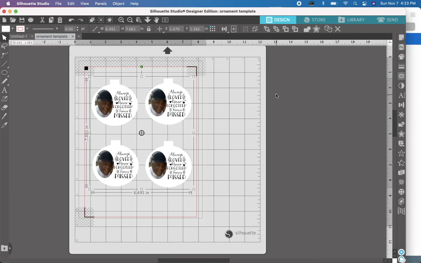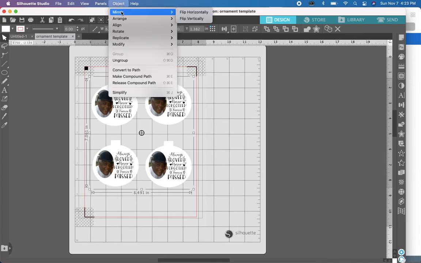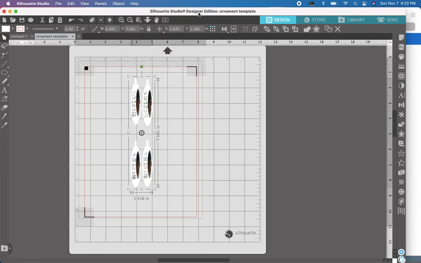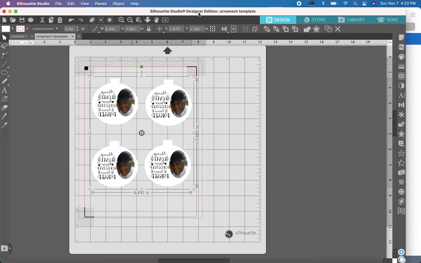Your next step is go ahead and mirror this image. Mirror means to flip your design backwards. You will often see, if you're using any kind of sublimation, you will mirror your image. So we're going to go to Object, Mirror, and we're going to flip it horizontally. And there it is.